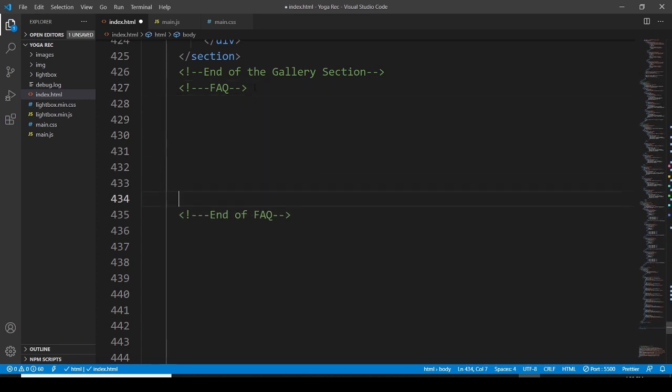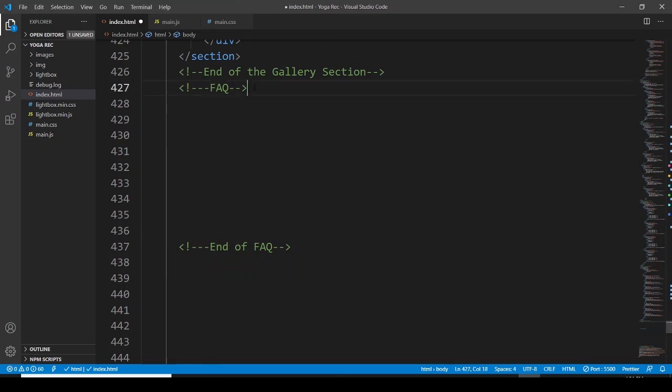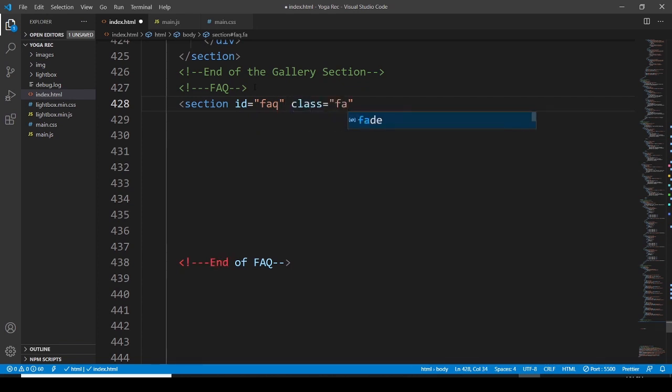Okay, now within these lines, let's go with the section element, and let's have an ID. ID is going to be FAQ. Then let's have a class. This class is going to be FAQ, not FAS, FAQ. And let's say section background, and padding top is going to be 5.